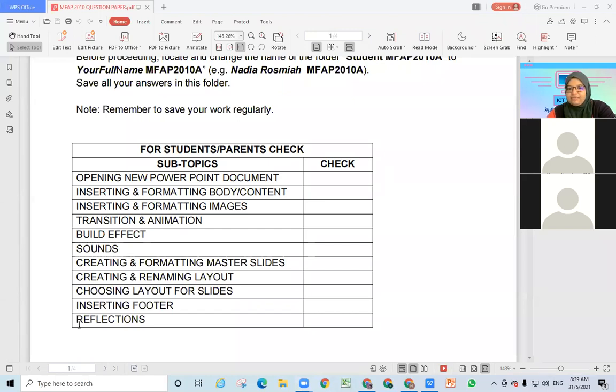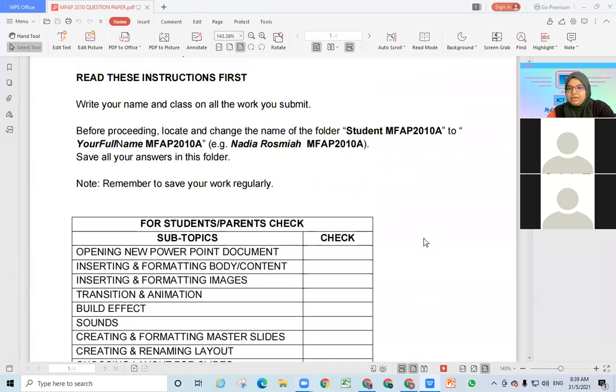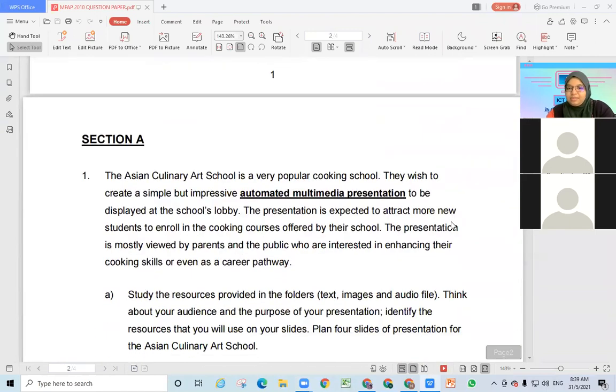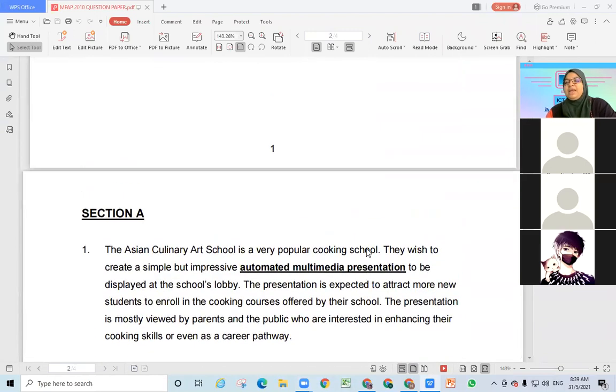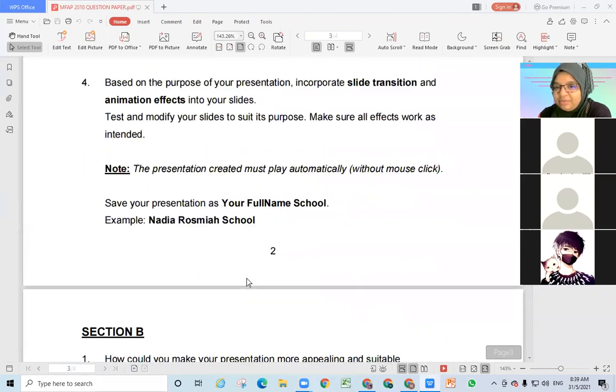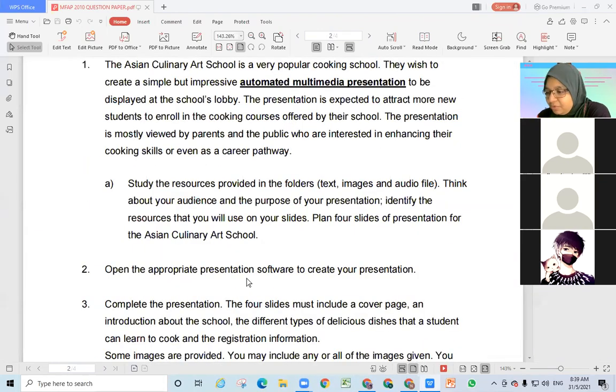Except for this one, reflections are no longer in. Or if you want to do reflections, go ahead. I don't mind. Maybe you want to reflect on what you do. But as usual, we have section A and section B. So how many presentations are you supposed to do? Two, right? Two presentations, okay? Please do not forget that.